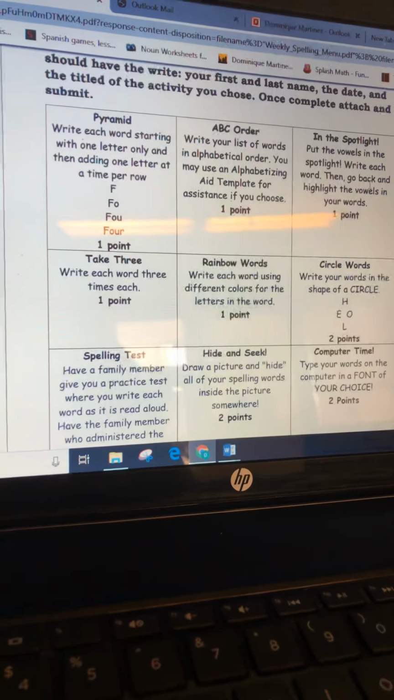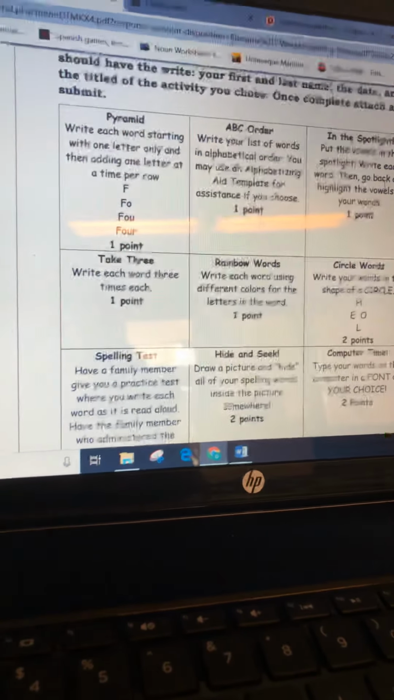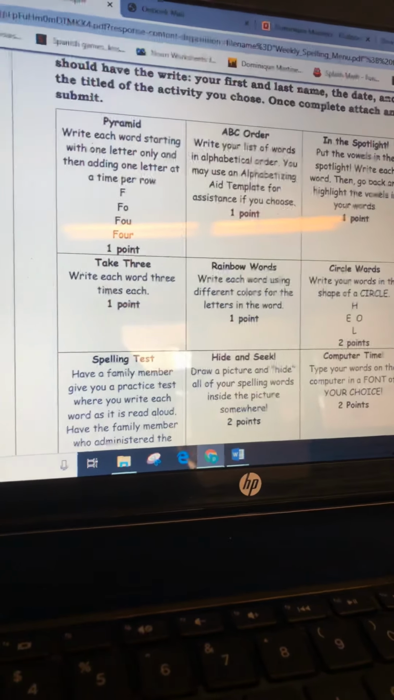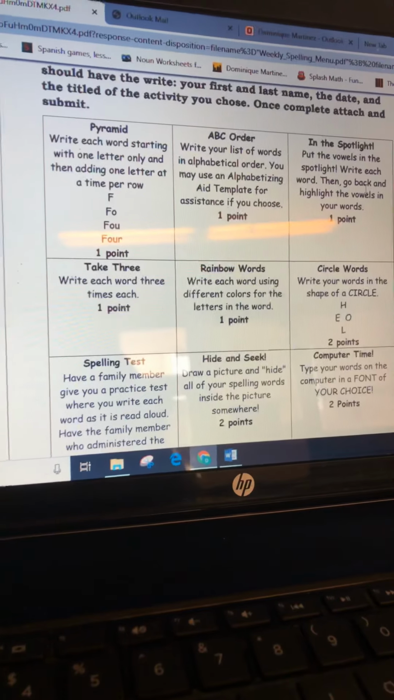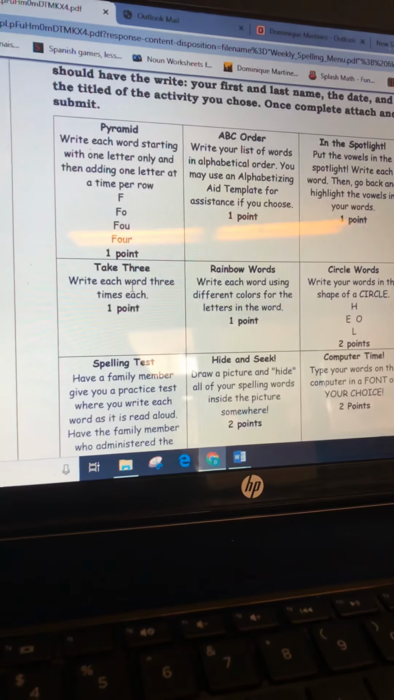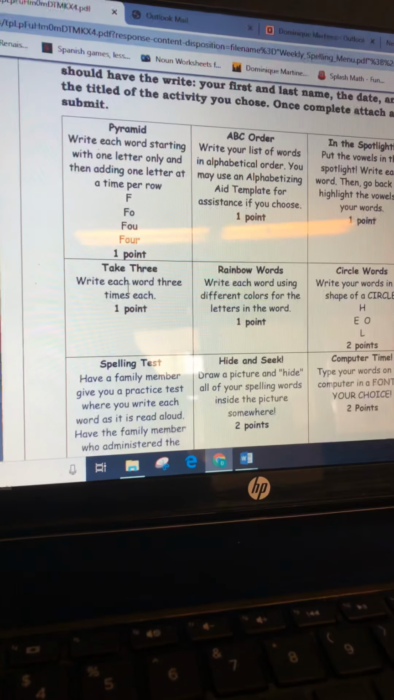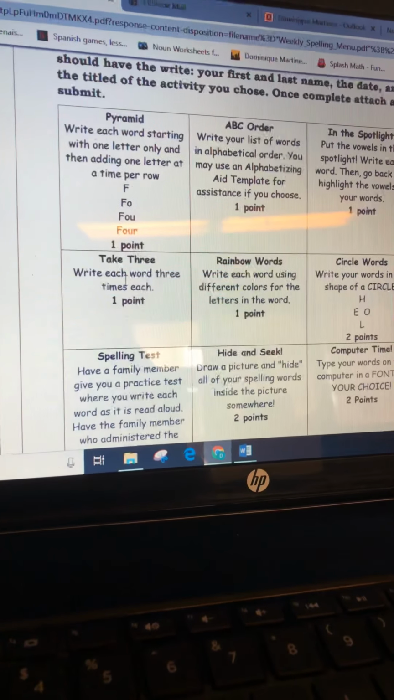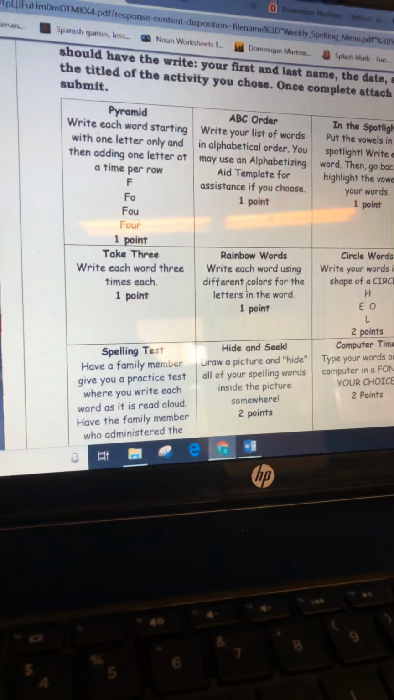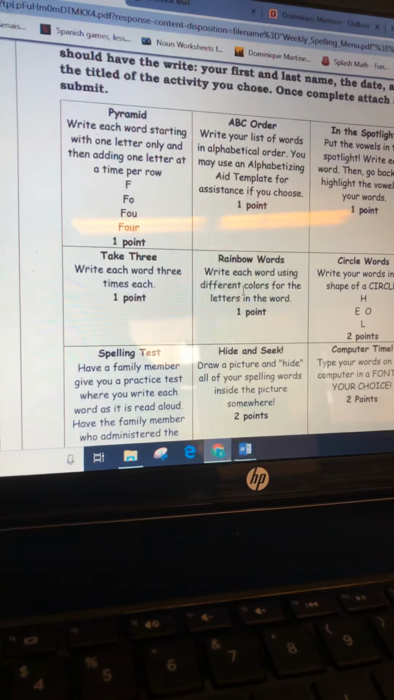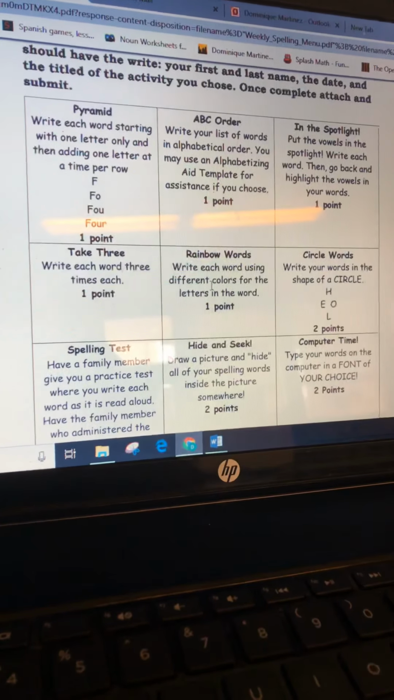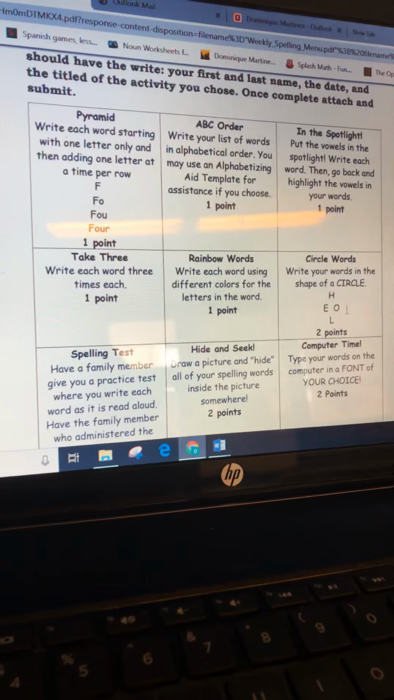So basically what you do is you write the word, and then you choose a highlighter or whatever color you have. You can either highlight the word or underline if you don't have a highlighter. Okay, so underline the vowels in all of your words. Take 3. Write each word 3 times. Rainbow words would be write each word using different colors for the letters in the word. Circle words, you would literally write your word in a circle.